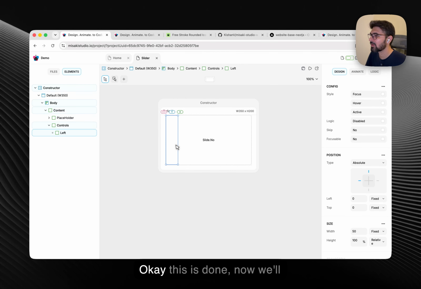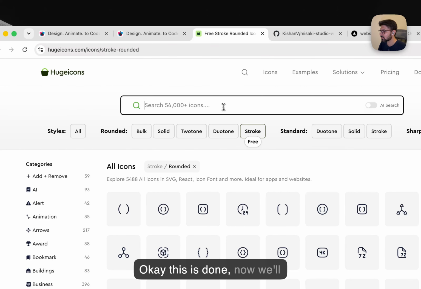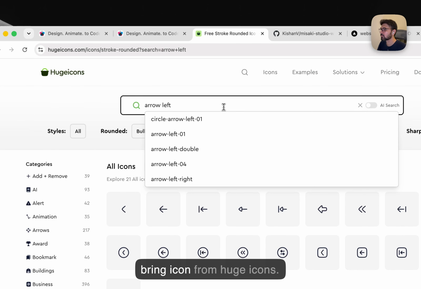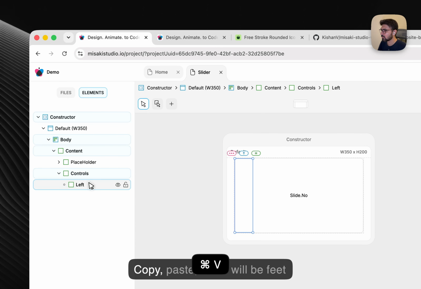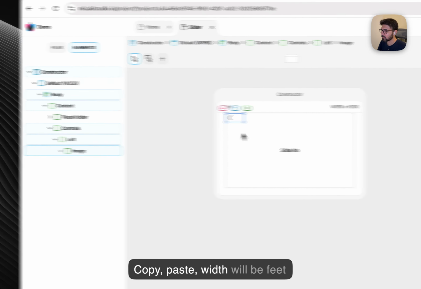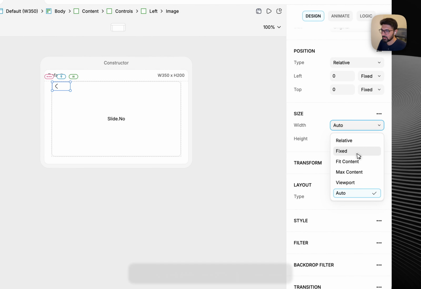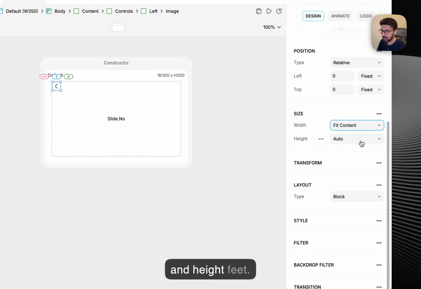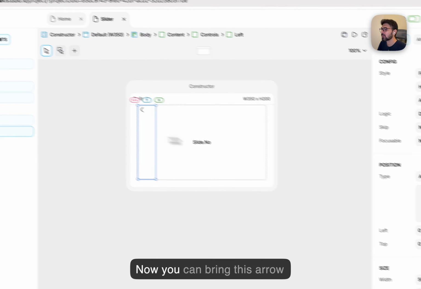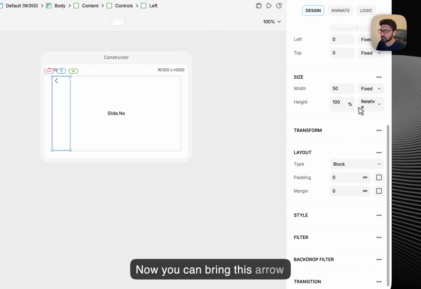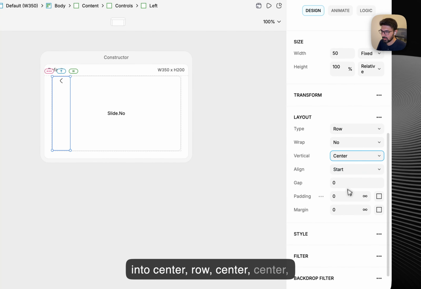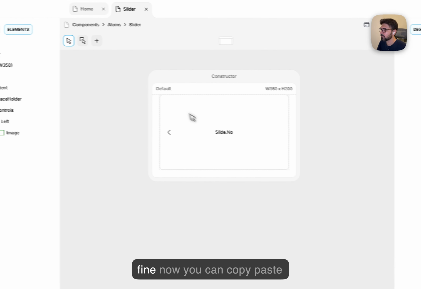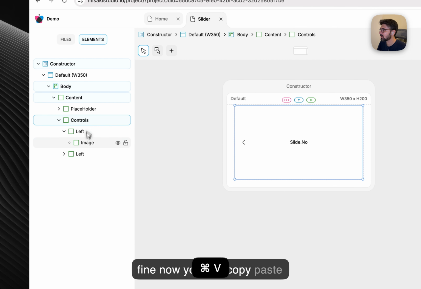Okay, this is done. Now we'll bring an icon from Huge Icons. Copy, paste. Width will be fit and height fit. Now you can bring this arrow into center. Row, center, center. Fine. Now you can copy paste this for the right side.